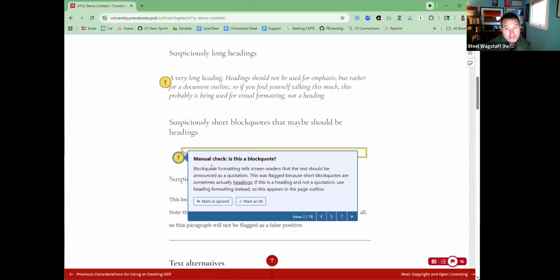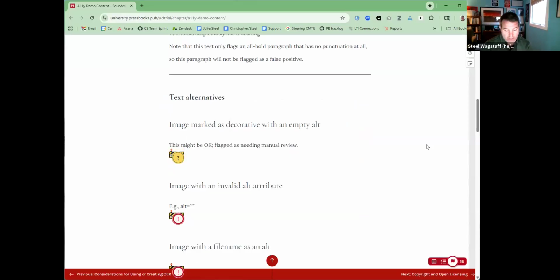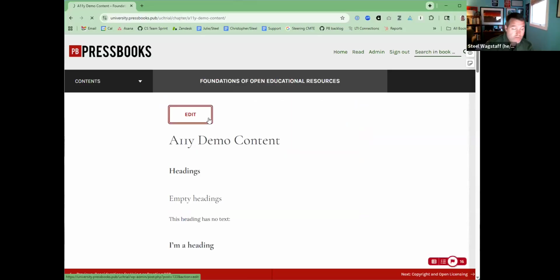The second one, this is a block quote, but I've marked it as headings. Okay, I get to go take care of that. This image has no alt text. That's a really common issue where you've added an image, but you haven't added a description of the image for someone who can't see the image. So let's go ahead and go into this chapter and start fixing some of these issues here.